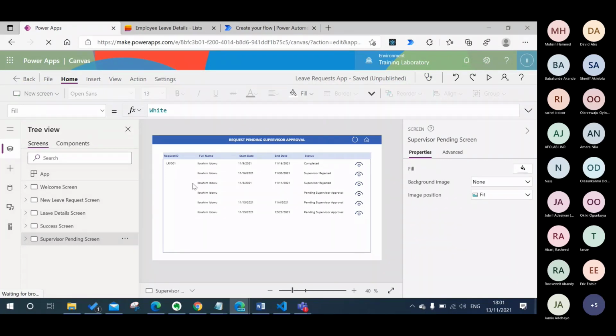So what we need to do is just to have a screen that has all requests that are pending on the HOD. Okay. And one other thing that we also need to do is find a way to identify all HODs within the organization.